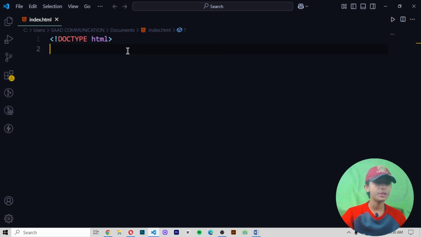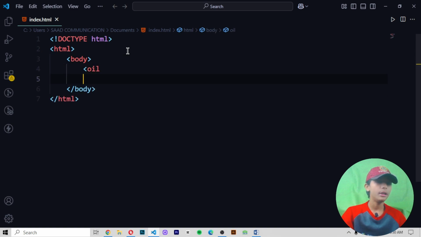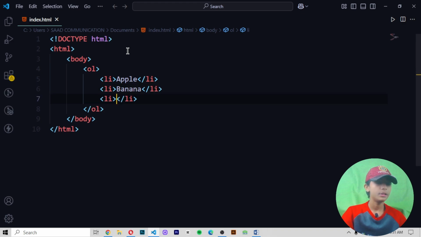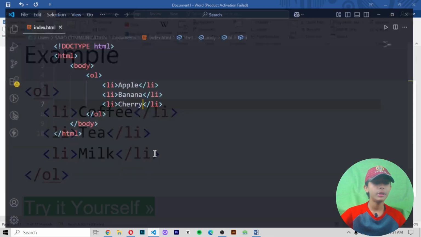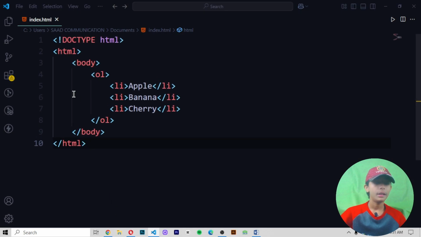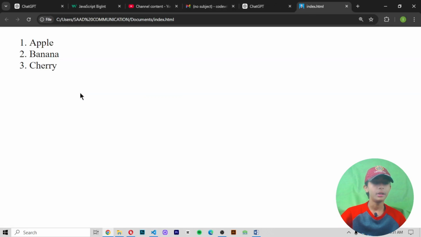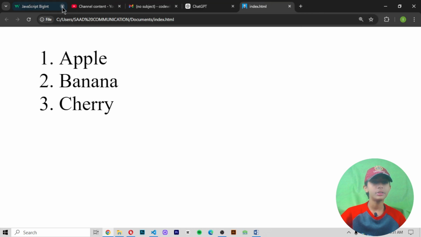Actually, instead of pasting this code, I first write the doctype declaration, then html, and then body. Now here we define OL, and then we write li like apple, banana, and then cherry. When we have written all of this, we save it, then I click on documents and open my index.html file like here. So this is called the ordered list. Why is it called the ordered list? Because there are numbers coming, like 1, 2, 3. So that's why this is called the ordered list.